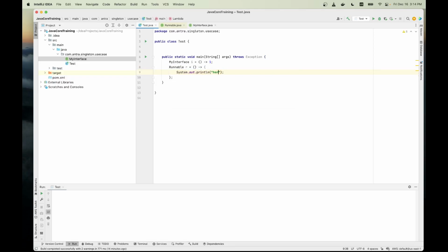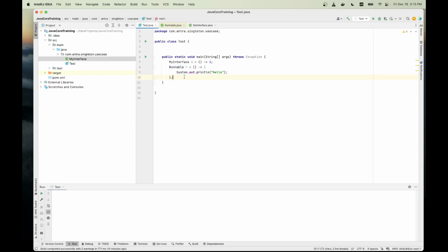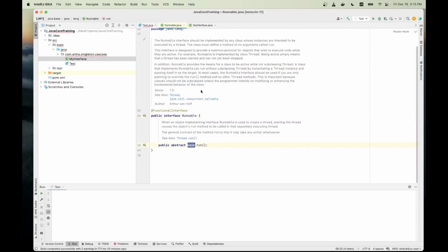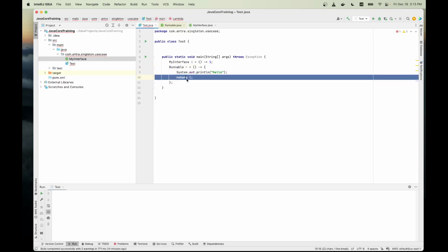I can just print out something, or I can just do some operations because this is the runnable body, right? Runnable interface implementation. But you don't need to return anything. If you put a return, then it will tell you it doesn't make sense because this runnable doesn't return anything. So now you don't have to return anything here. Okay, so this is the runnable interface.